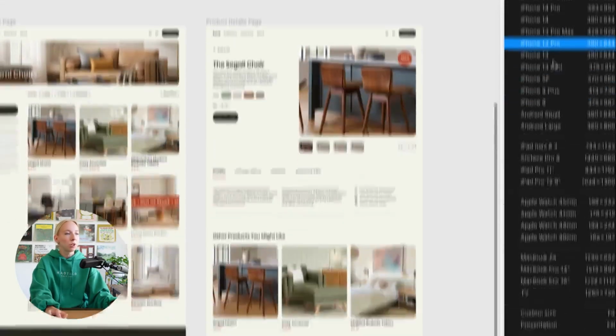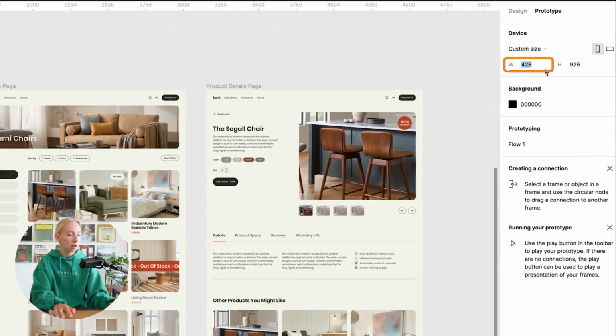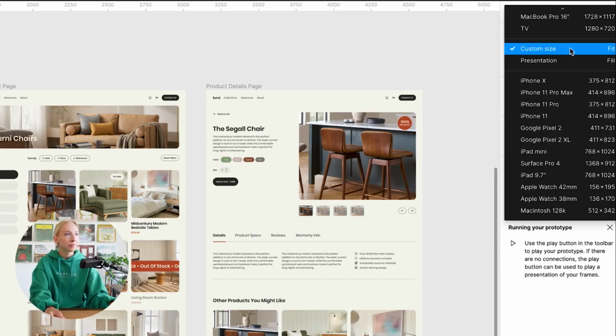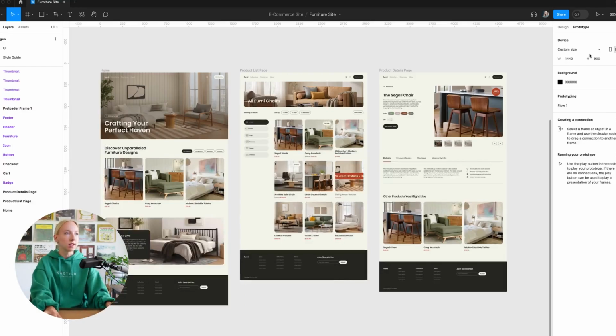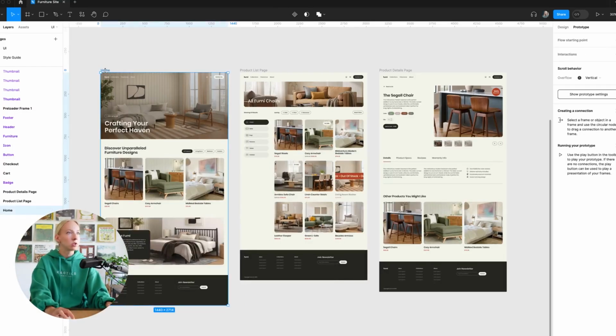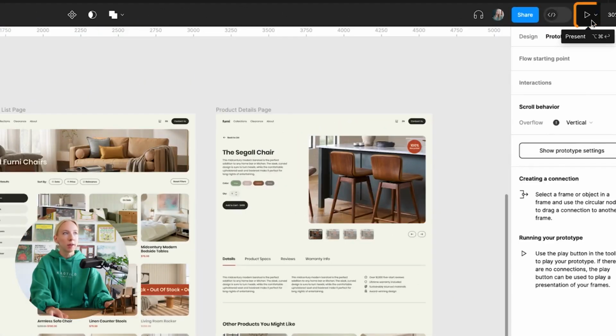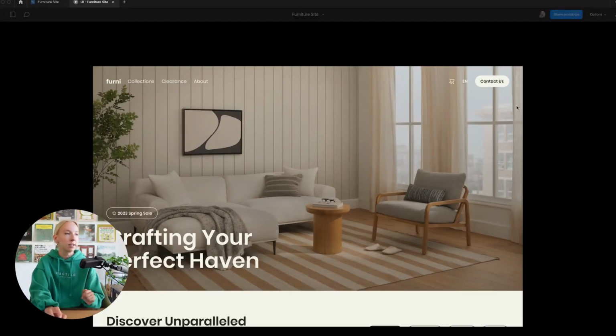I'm actually going to do a custom size. We're doing 1440 by 900, and a black background is fine. The reason we want to choose a custom size is because, let's select on this frame, and then I'll show you how to preview that. If you go up here to the play button, you can hit present, and it'll bring you out to another tab on your Figma file where you can see your designs.